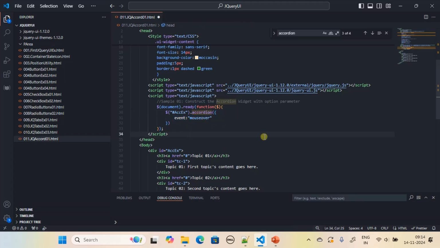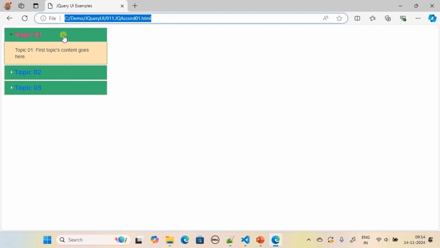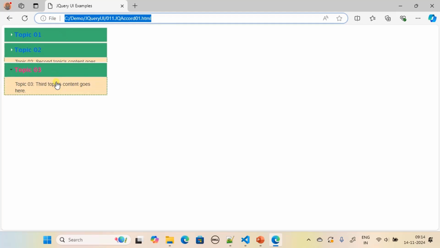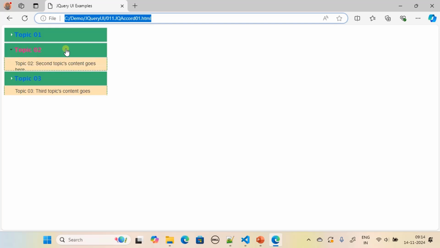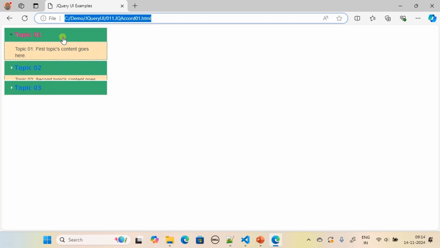So with this configuration option, you can see that the panel gets expanded when mouse hovers over the topic. If you see here, I am not clicking it and the panel opens automatically based on the mouse hover.